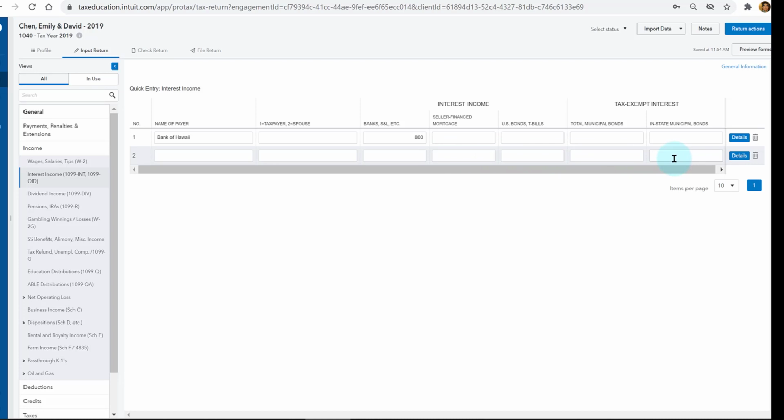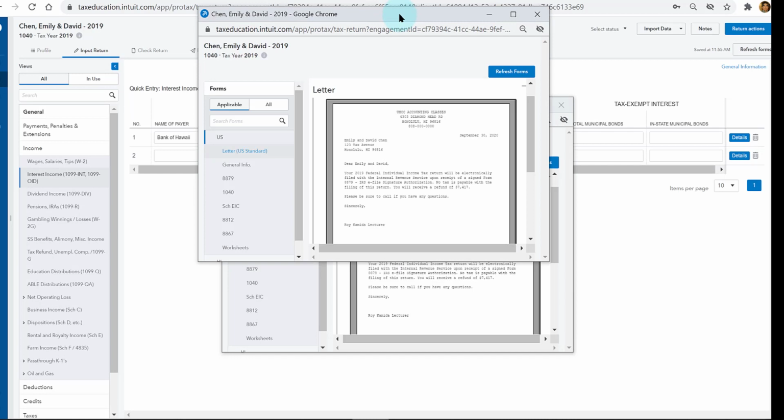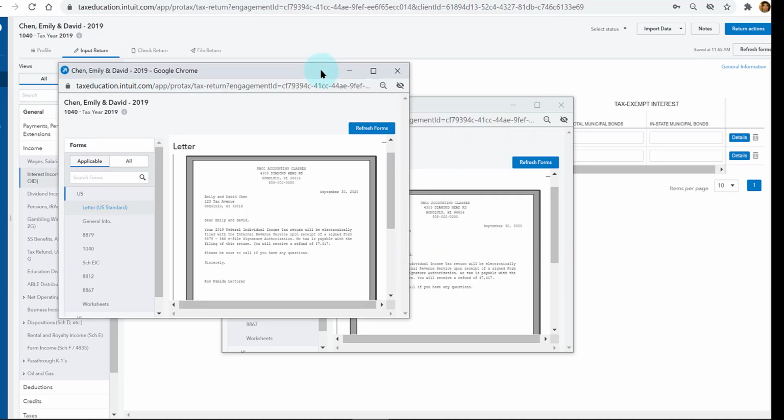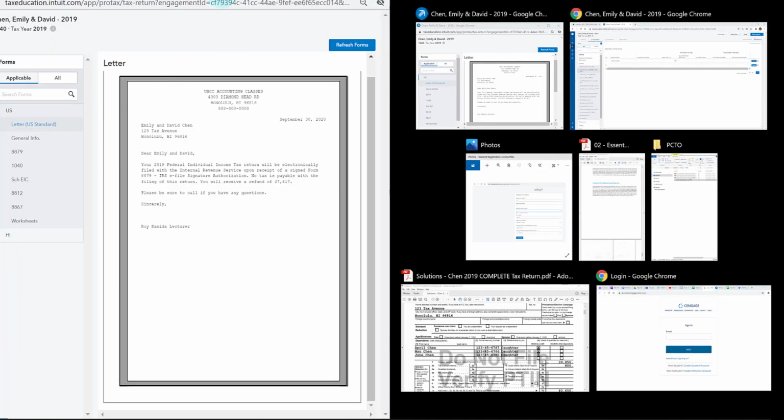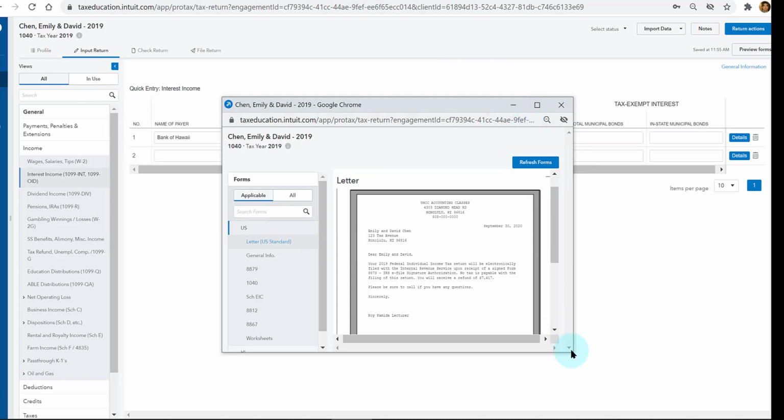So let's take a look at the tax forms already. When you're in this input return step, you should see this preview form button off to the right side. It opens up a smaller window that you can expand that shows the whole tax return. Let me maximize it here. Well, let's just fill up this screen here. Let's try this again. I don't want two copies of this.